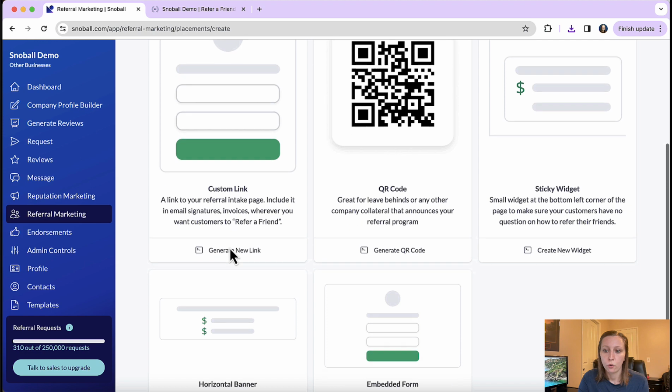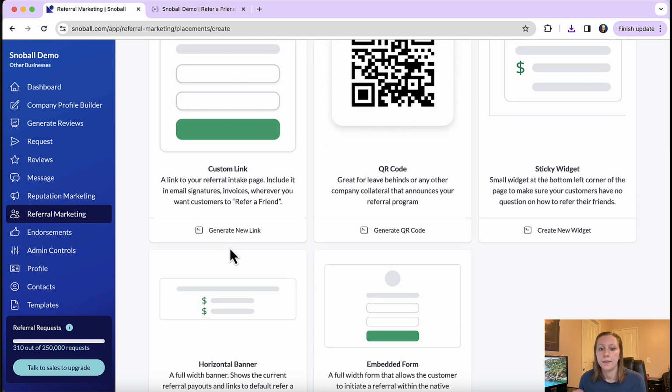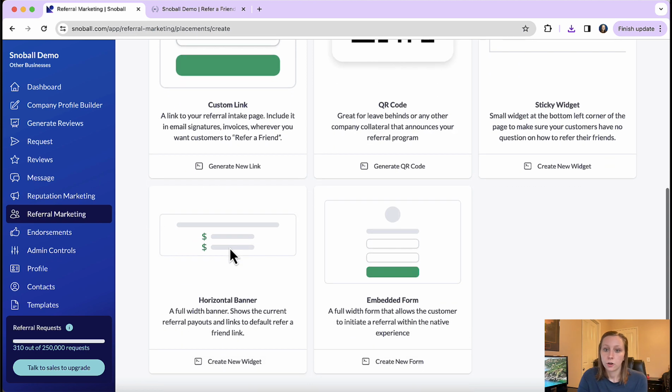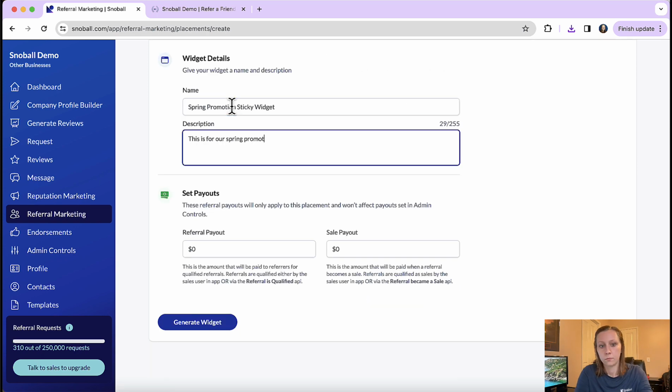Okay, so for the sticky widget, the horizontal banner, and the embedded form, when you create each of those, it's going to give you a code that you copy, and then you can embed that on your website. These ones are the most similar between all of them. So I'm just going to do the sticky widget again, super quickly, just so you can see what that code looks like.